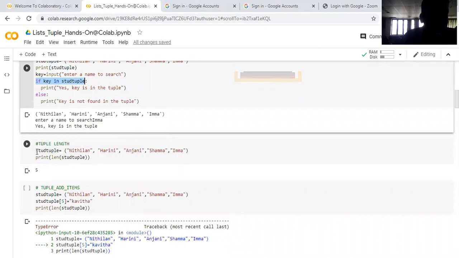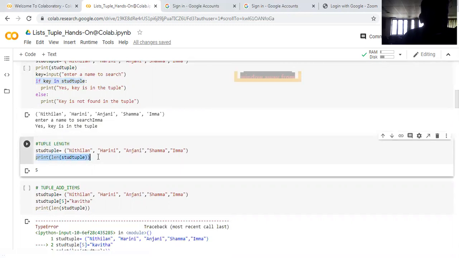Now you come to the tuple length. If you want to know the length of the tuple, take it as print of len of stat tuple. So how many? 1, 2, 3, 4, 5. Five will be printed there.